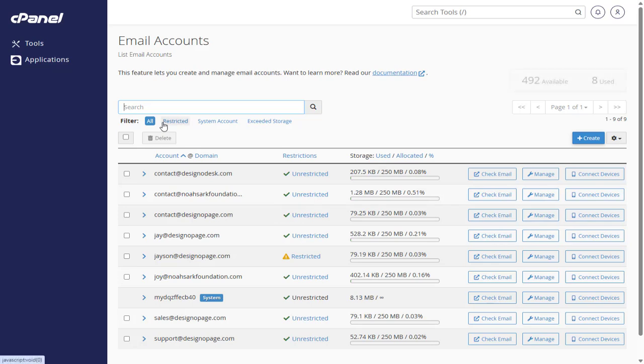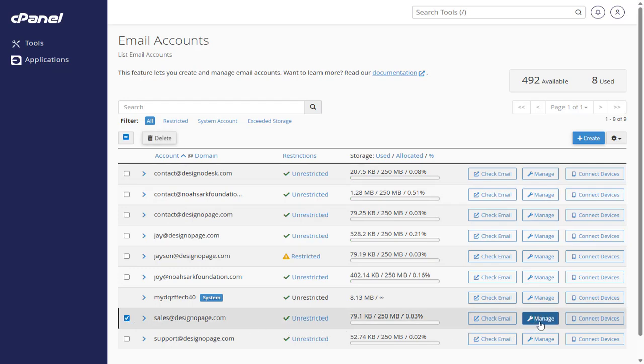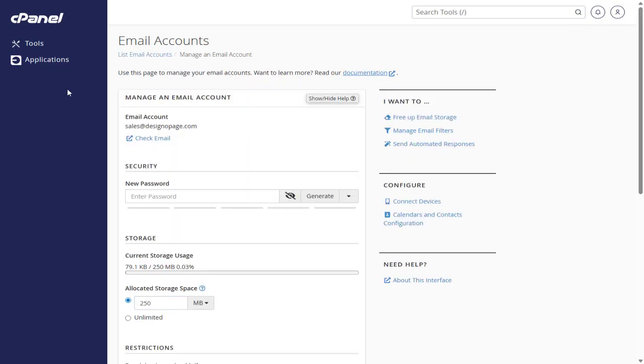To delete business email account, select the business email account first. Next, click the Manage button that you see here on the same row as the email account, which will get us to this page. Next, in this page, scroll down to the Restrictions section.